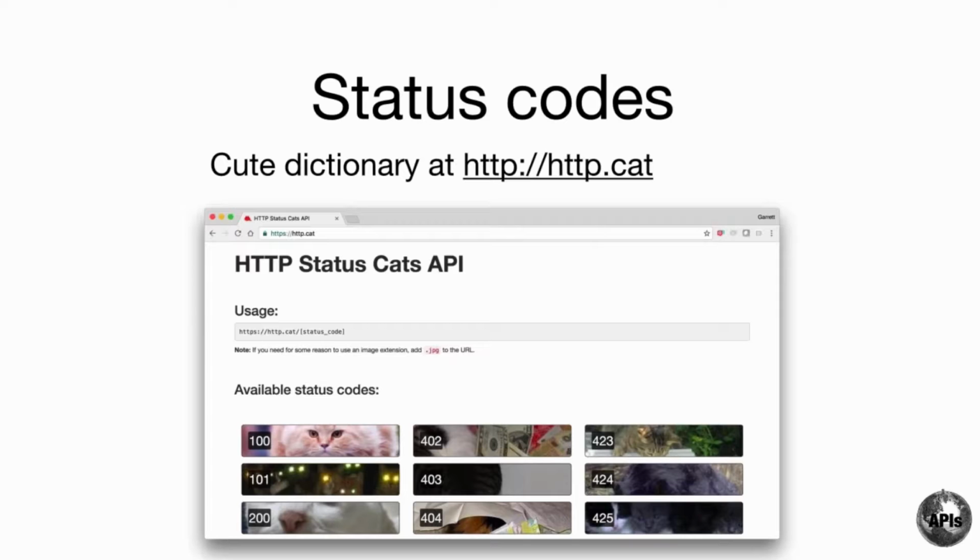There are a whole bunch of status codes. There's so many things that could go wrong, or so many things that someone might want to say through their API. And if you want to look up any particular status code, there's a very cute way to do so at http.cat. It's a little confusing. That HTTP is the start of the web address. It's not the beginning of the URL, so you'll have to write HTTP twice. But it lists all of the status codes in a cute, memorable way.